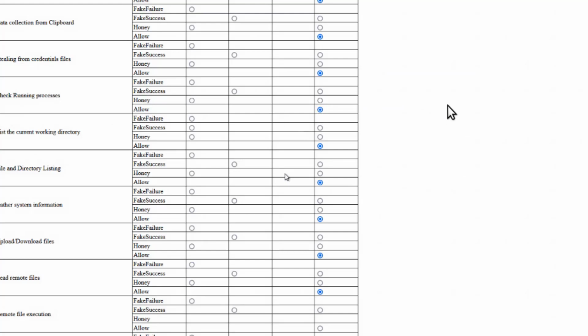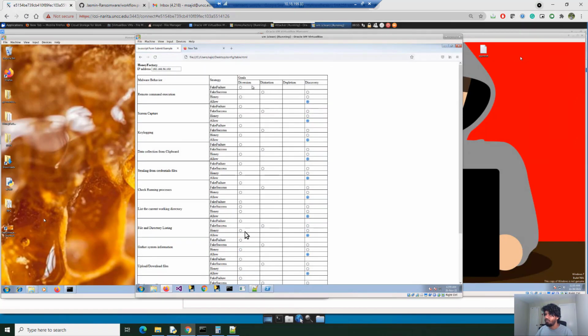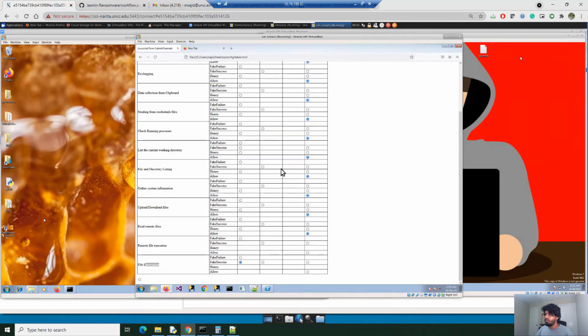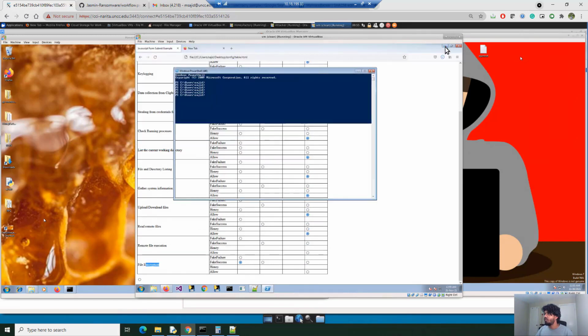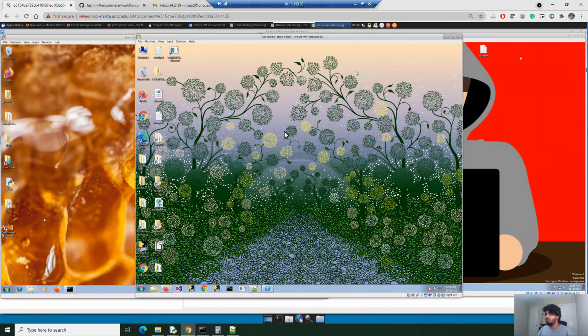Let's go back to our configuration and try to configure this deception action first. So we go to the file encryption and select fake success and the diversion, and then submit this form and save the configuration. Now we run the same malware and check. Before that, we need to run our detection agent. So now our detection agent is running. Let's try to run the malware.